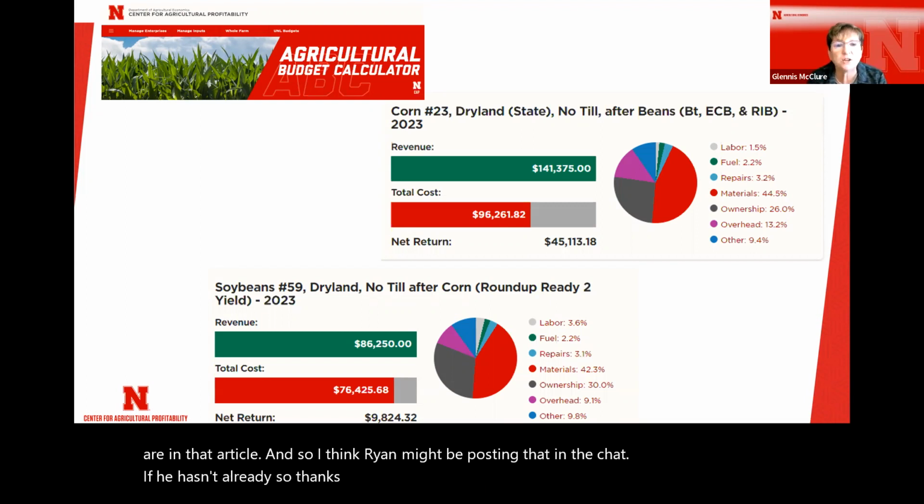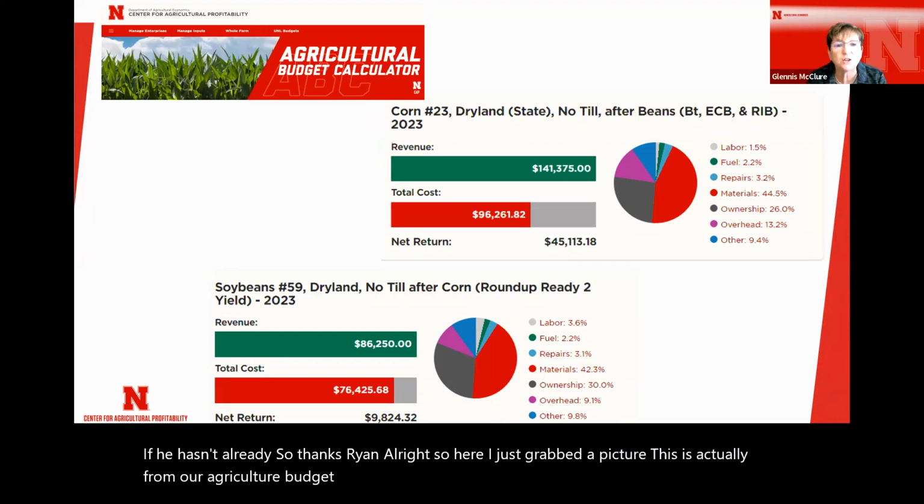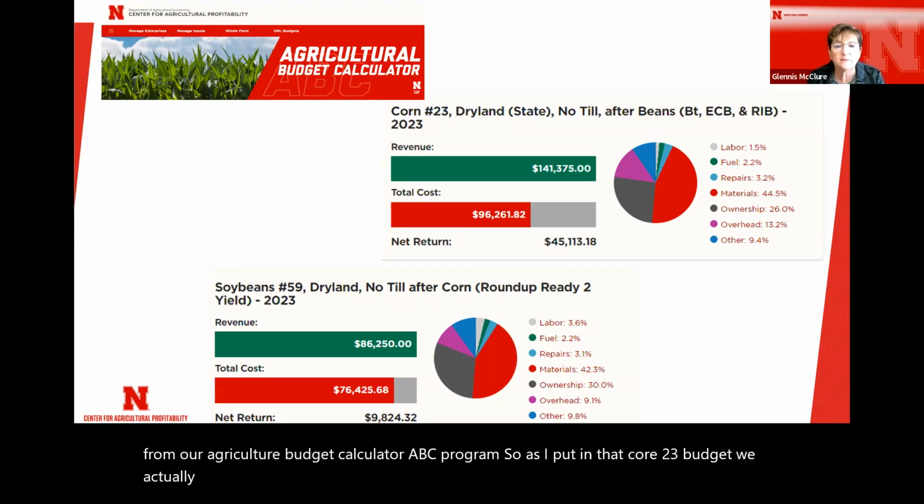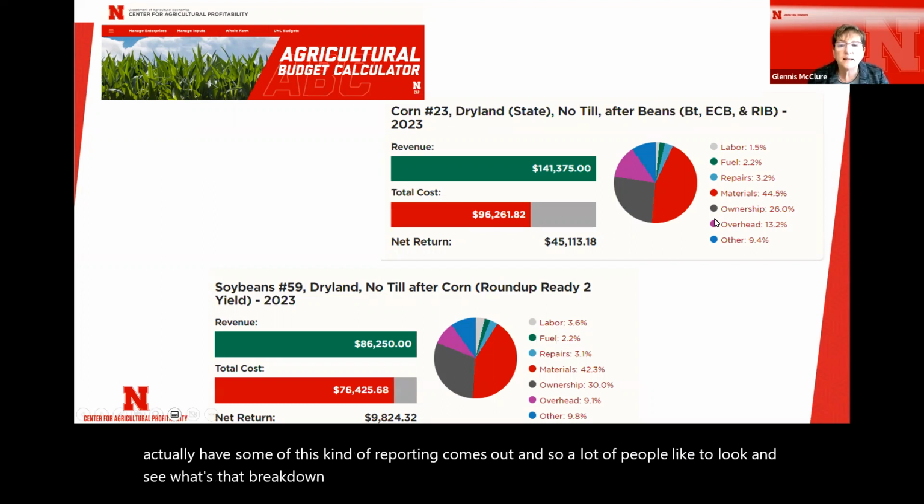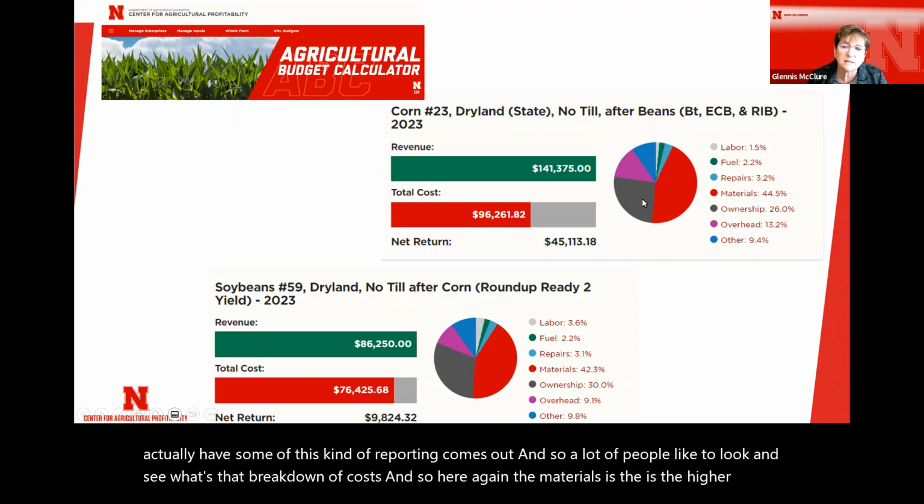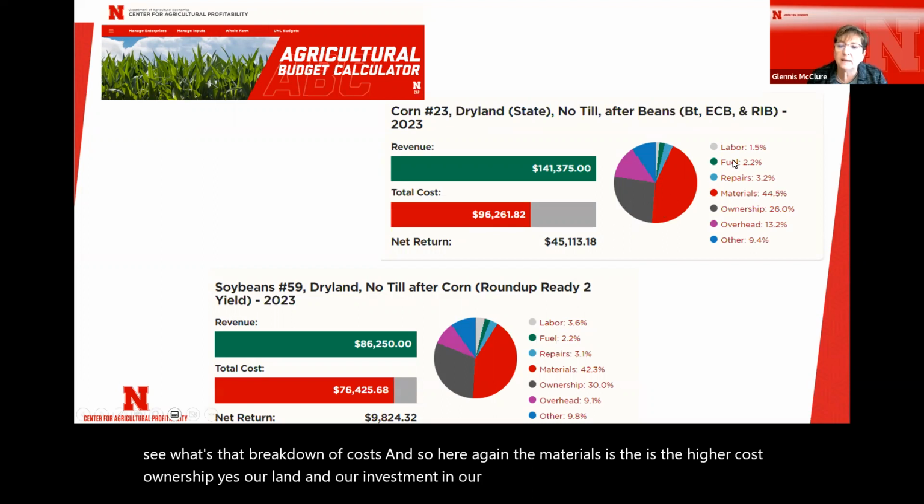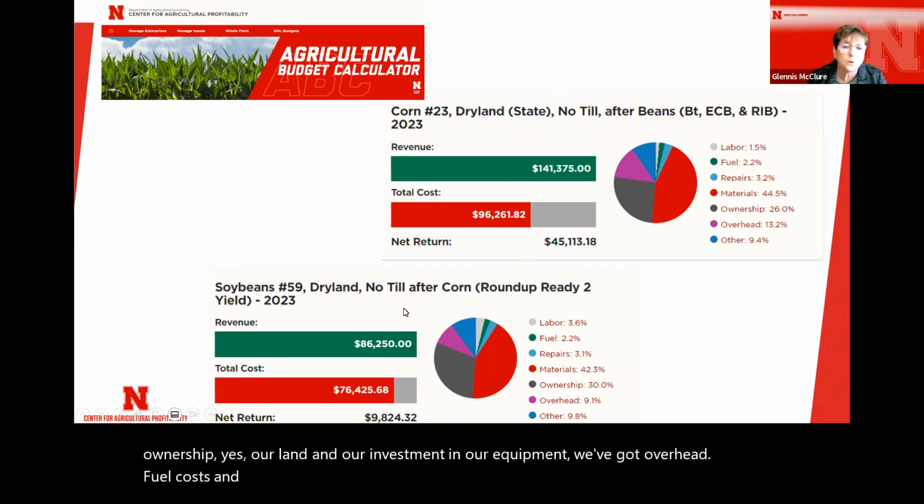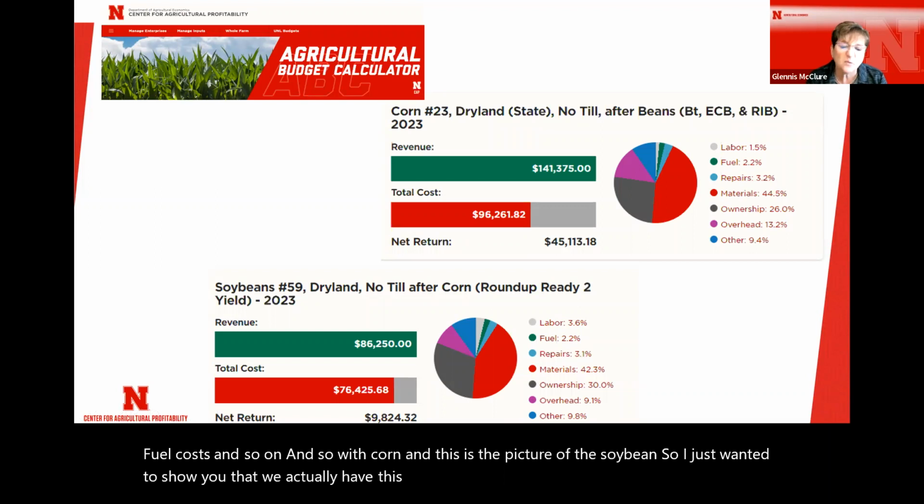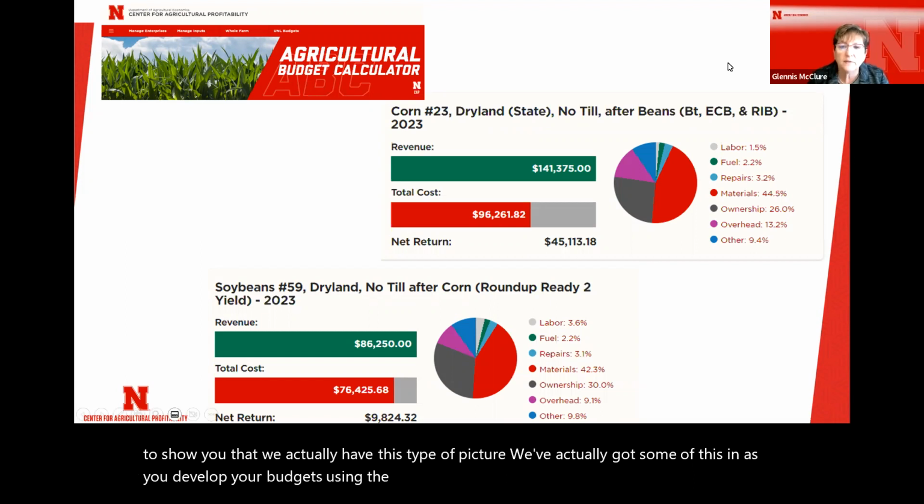All right, so here I just grabbed a picture. This is actually from our Agriculture Budget Calculator, ABC program. As I put in that corn number 23 budget, we actually have some of this kind of reporting that comes out. A lot of people like to look and see what that breakdown of costs is. And here again, the materials is the higher cost. Ownership, yes, our land and our investment in our equipment. We've got overhead, fuel costs, and so on. And this is the picture of the soybean. So I just wanted to show you that we have this type of picture as you develop your budgets using the Ag Budget Calculator, along with a lot of other features that we'll talk about in a little bit.